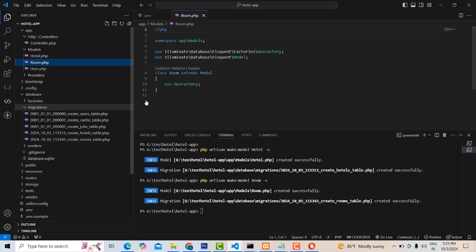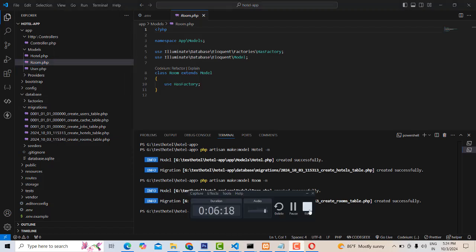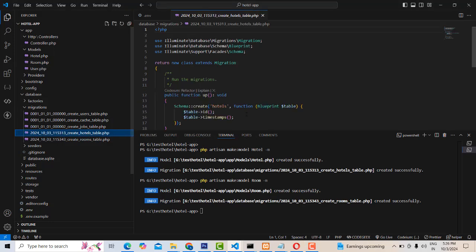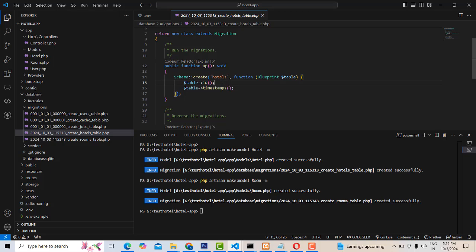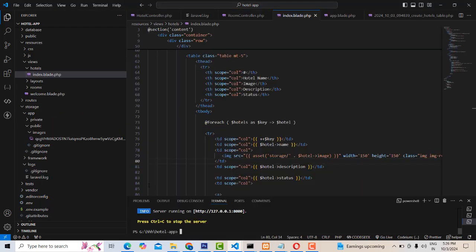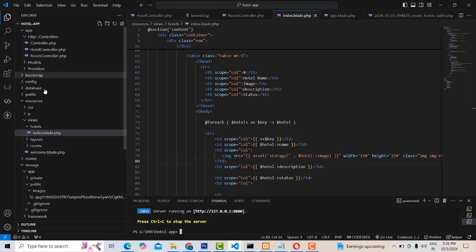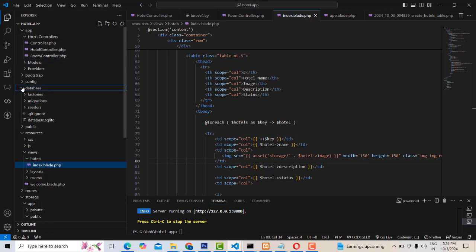Now let's set up the migration file. So let's go to the hotel. Here I'll explain it. You already have these files.